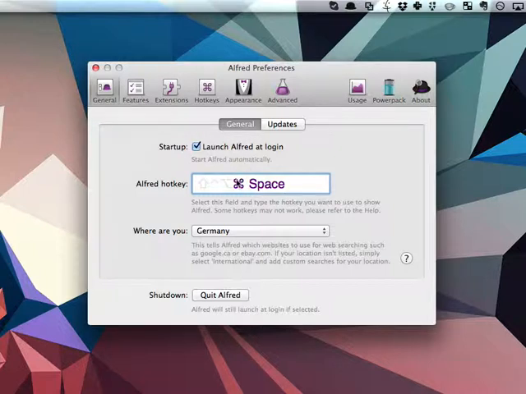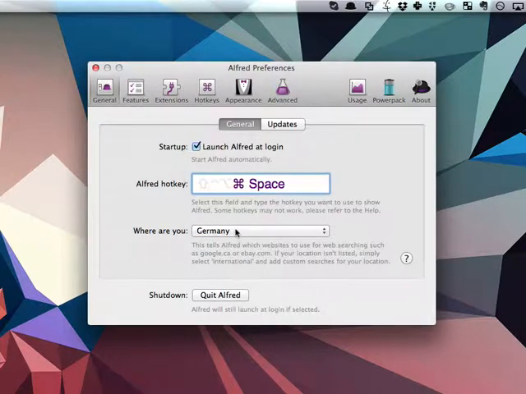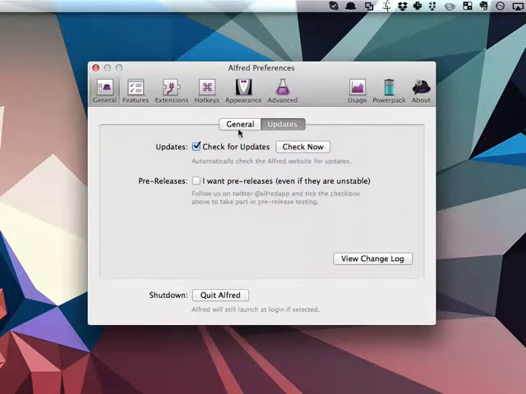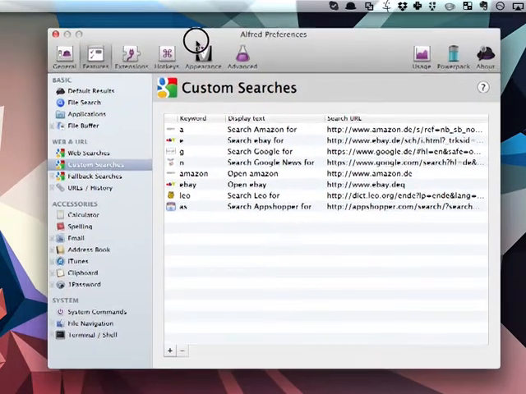So we can assign a hotkey. It knows our location in order to set the standard search countries. You can tell it to launch at login, and that's the basic general panel here. Let's get to the features.